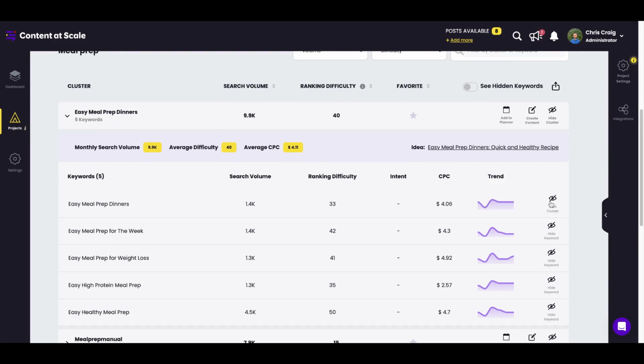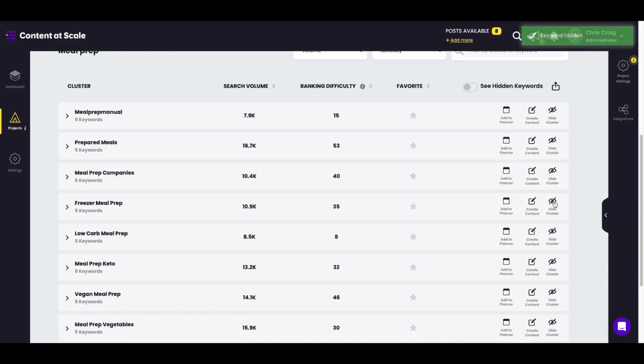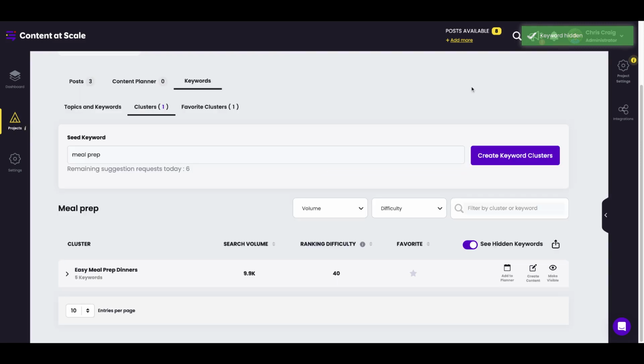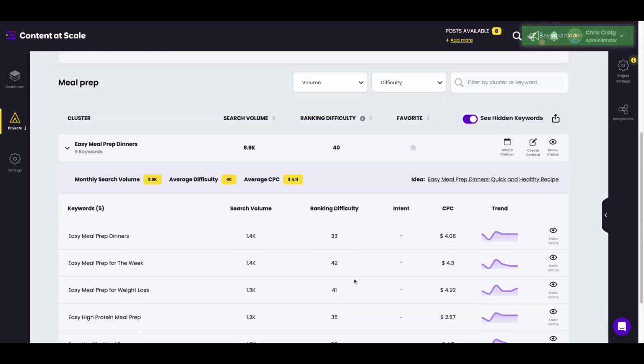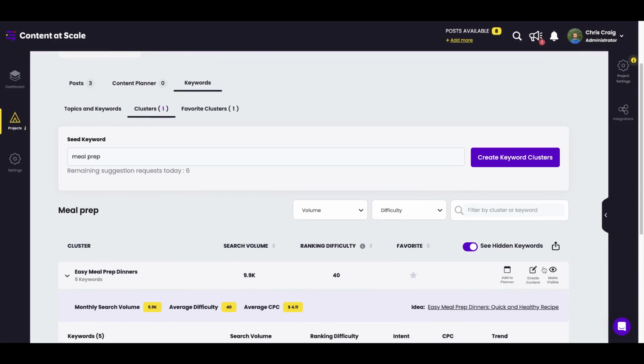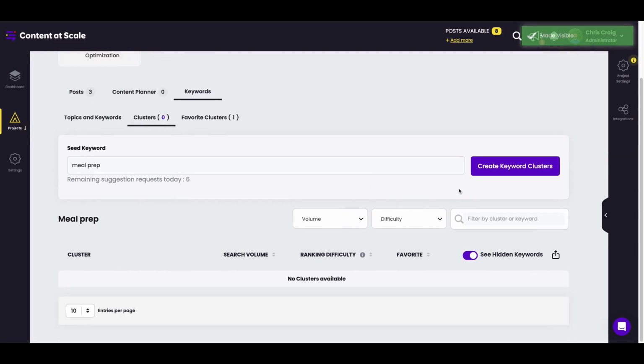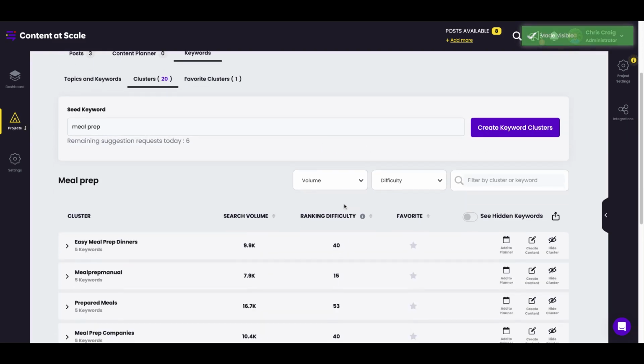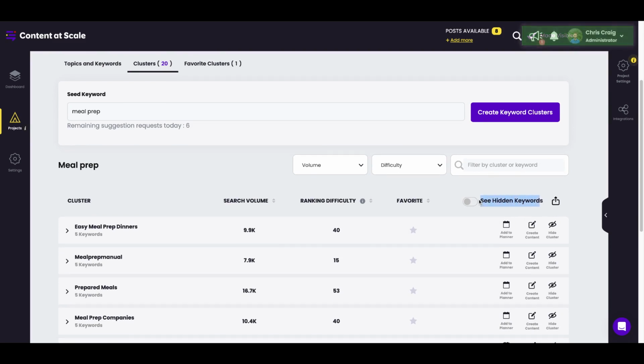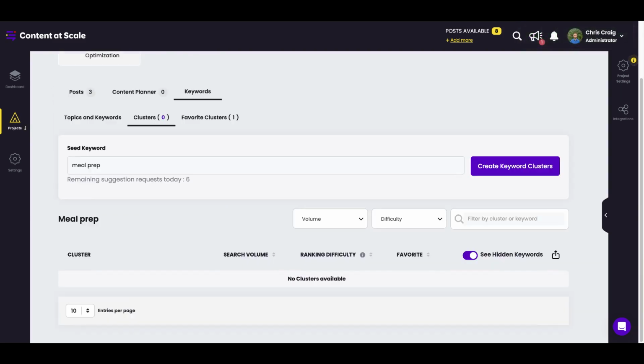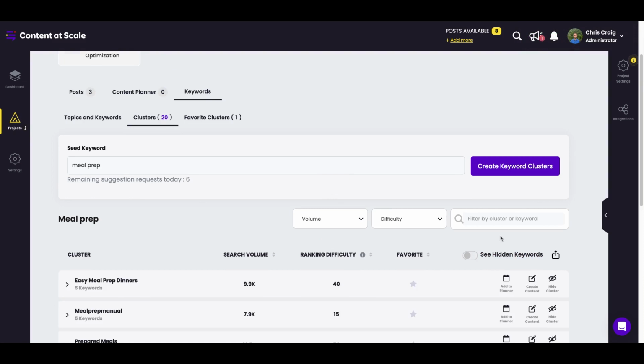You're allowed to hide a cluster. Let's say I'm going to hide this cluster. Then when I go to see hidden keywords, it should show that whole cluster. And then I can make it visible again. That should bring it back to visible. It looks like we'll have to update this because it says hidden keywords. Maybe we should change this portion to hidden clusters.